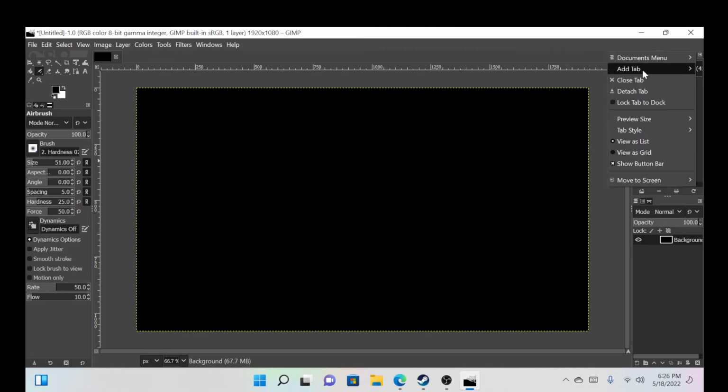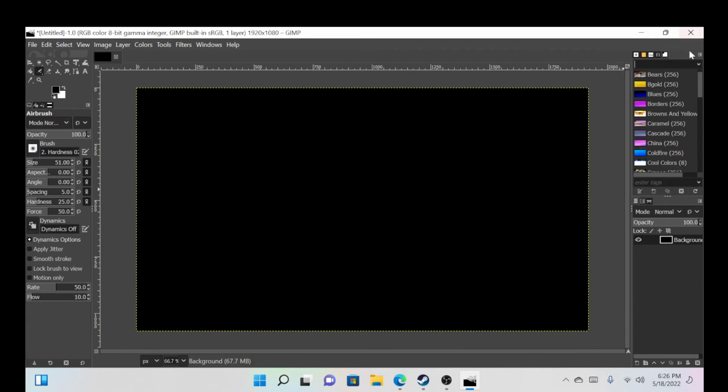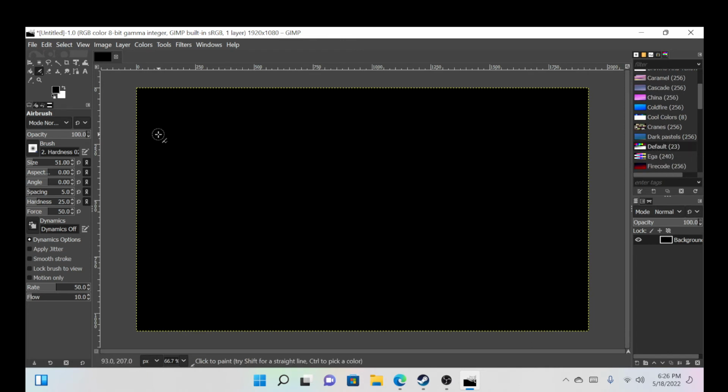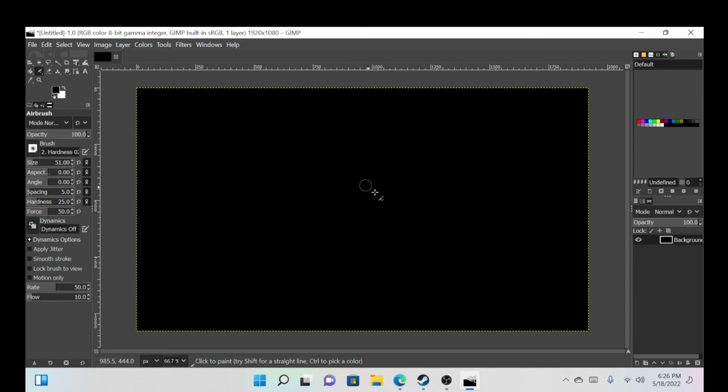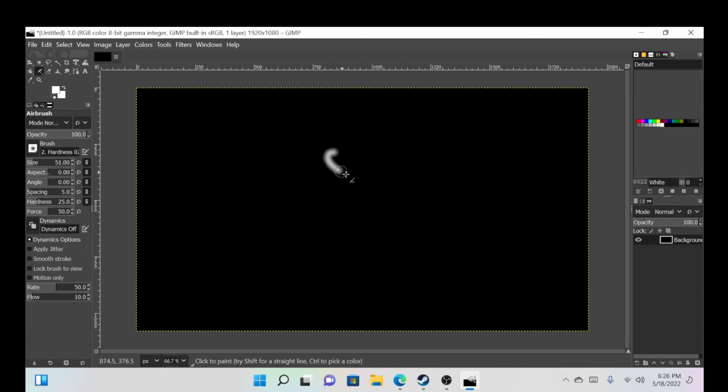You can click add tab, go here, and you could click palettes dialog. Then you could get your palettes from here. I'm gonna click get default. Then you'll do that, double tap on it, and it'll bring you to the color palette, and you could change. So, yeah.